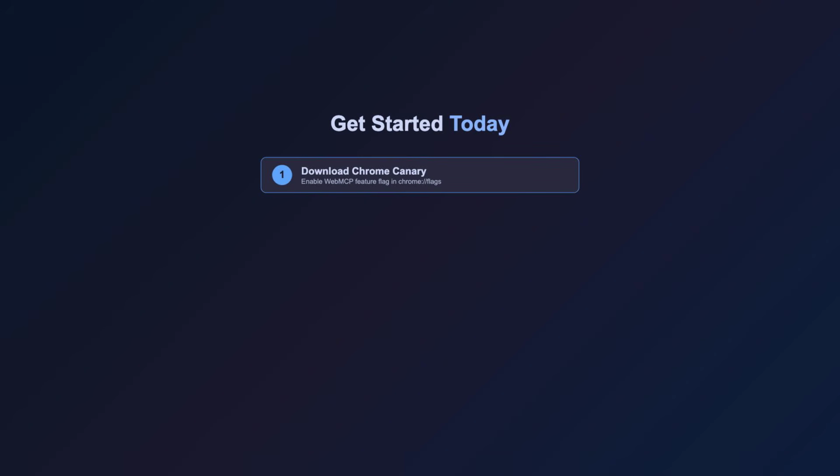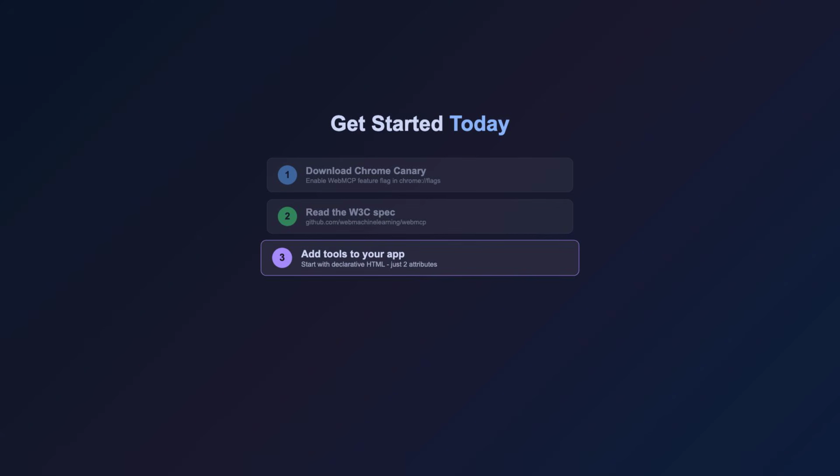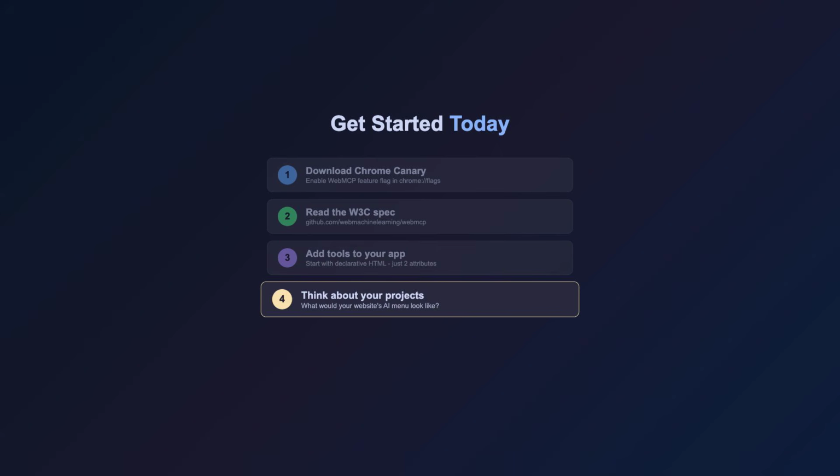Here's how you can get started today. First, download Chrome Canary and enable the WebMCP feature flag in Chrome Flags. Second, visit the W3C specification on GitHub. I'll link it in the description. Read through the proposal document. It's surprisingly readable. Third, try adding WebMCP tools to a simple web app. Start with the declarative HTML approach. Just add tool name and tool description to your existing forms.